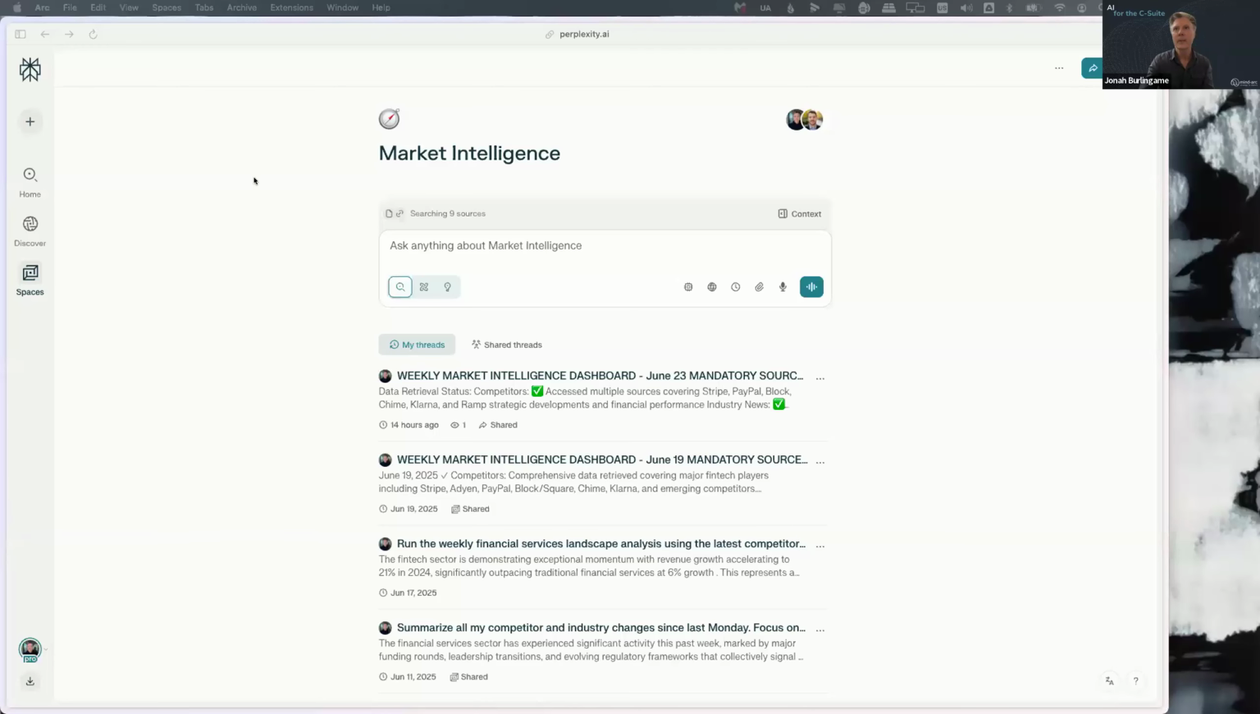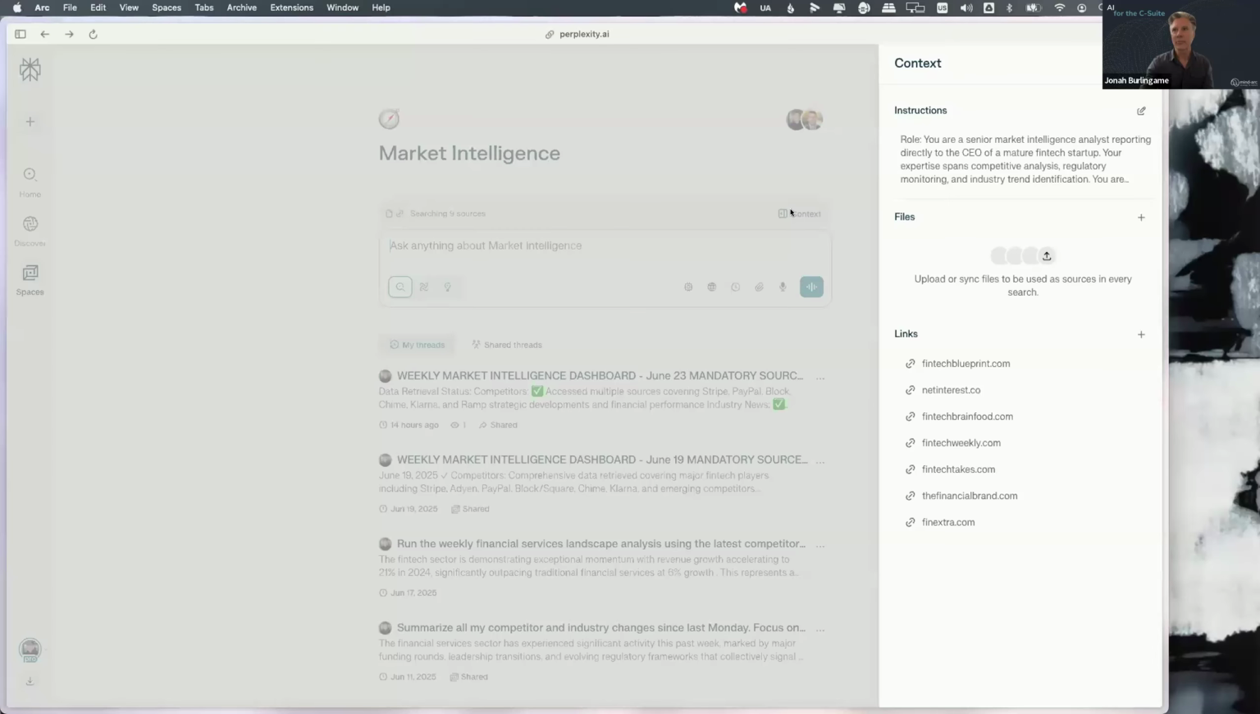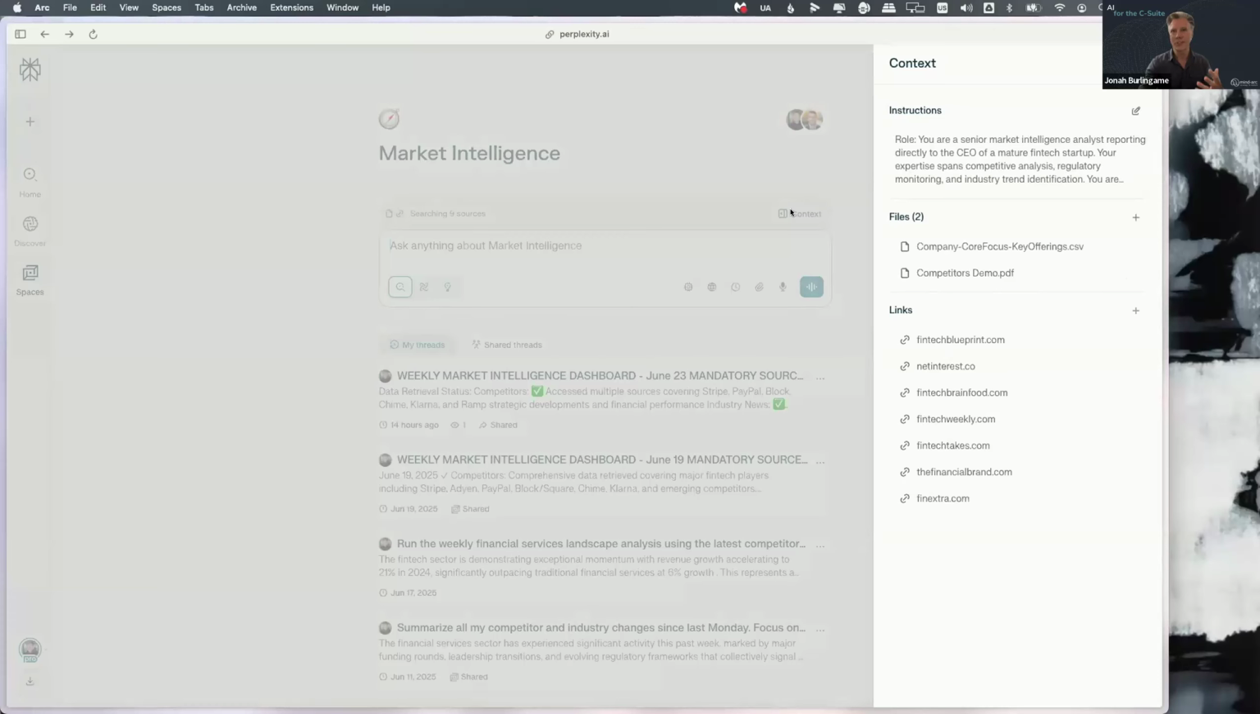And I'm going to show you one very powerful space right now. So you should be able to see here, this is my market intelligence space. And I've already pre-configured this space with a lot of context. And this is probably the most sophisticated one that I've created for the demo today, but I really wanted to start there to show you the full power of this.